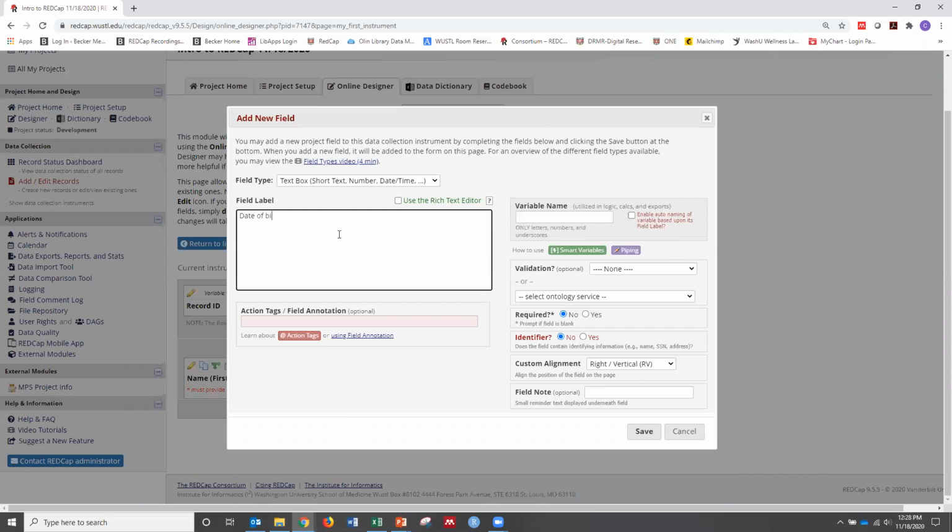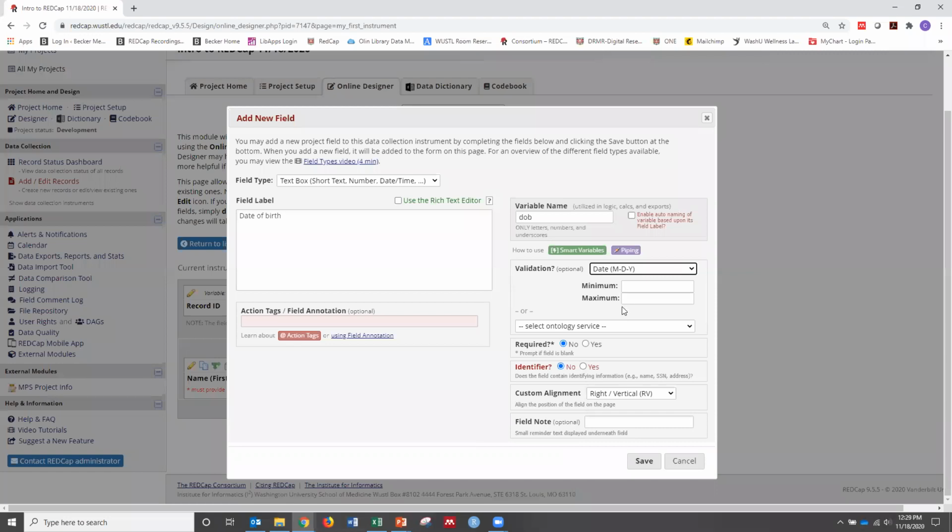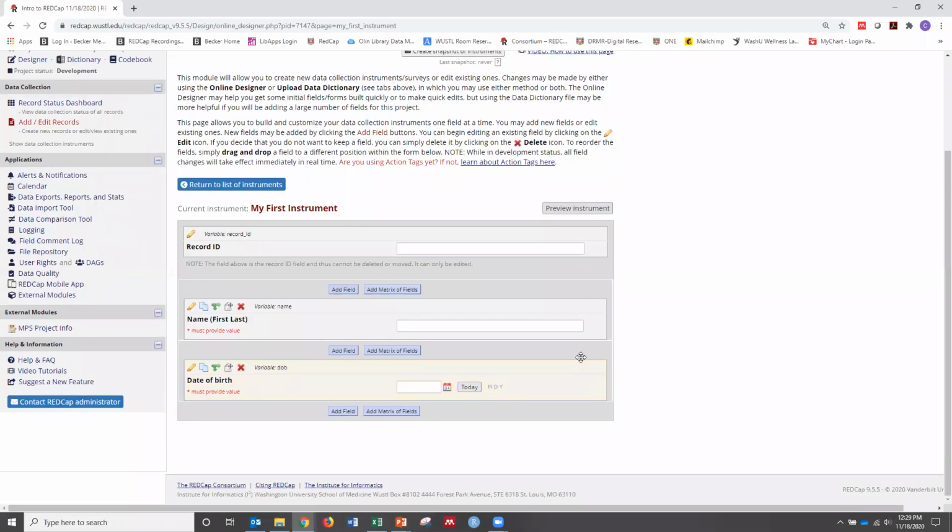Let's say I'm going to do date of birth. I'll call this variable name DOB. And then over here in text validation, I'm going to change it to a date, and I'm going to say month, day, year. I could also add some minimum and maximums here if I knew that there should be no date of birth below, like January 1st, 1950. I could put that in here. And if I tried to put a date outside that range, I'd get a warning. I'm going to say this one's required. It's also an identifier, and I'll save it. Now, because I validated this as a date, I automatically get this little calendar button that people can use when they're entering data. Or if the date is today, I can click that and get today's date.